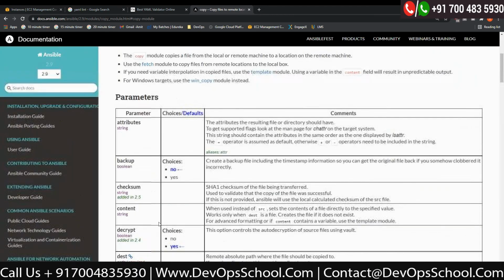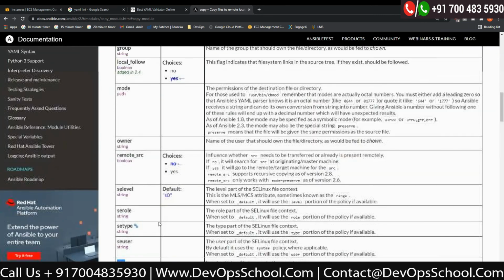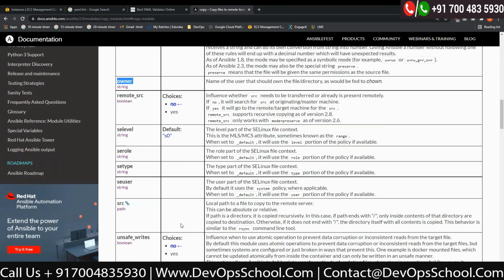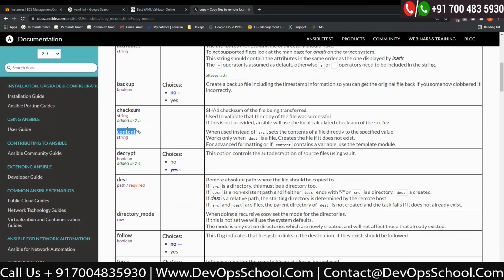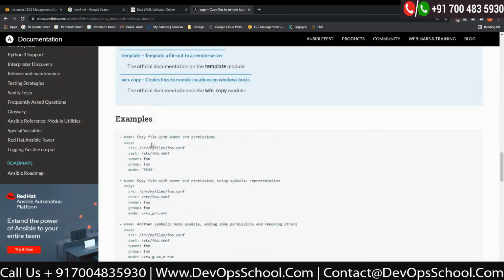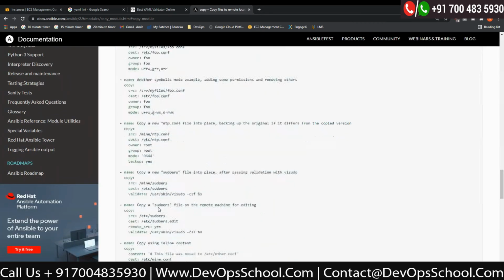For example, set the owner of this new file. You can specify that as well. Who will be the owner for this file? You can also define content. So if this new file which you are going to create on the remote machine should have custom content, then you can define that as well. And here are some examples. If you see down, there are some examples here.